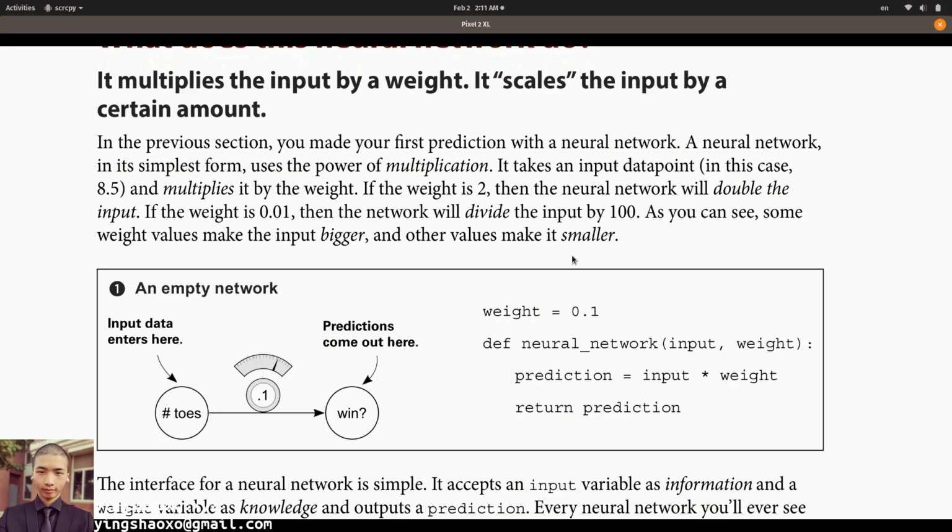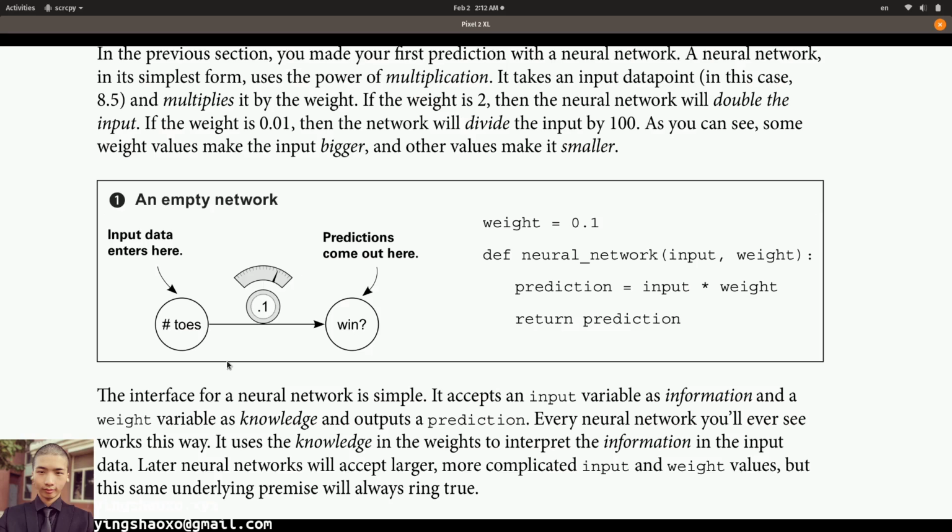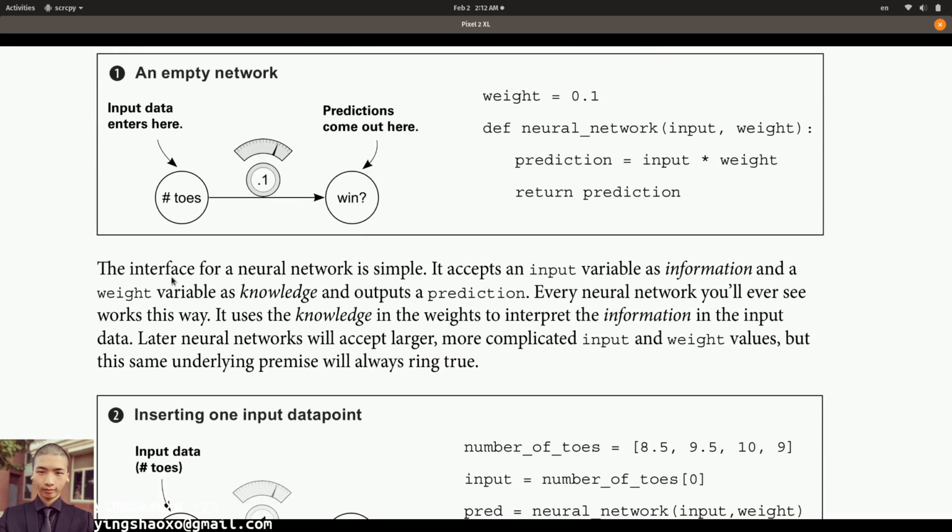Okay, that makes sense. If the weights change, the output value changes. An empty network. This is the same network we have seen before. The interface for a neural network is simple. It accepts an input variable as information and a weight variable as knowledge, and outputs a prediction. Okay, that's a fresh new definition for me. I didn't know that before.